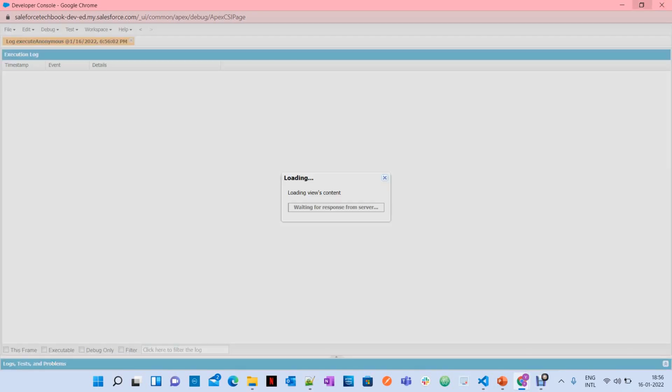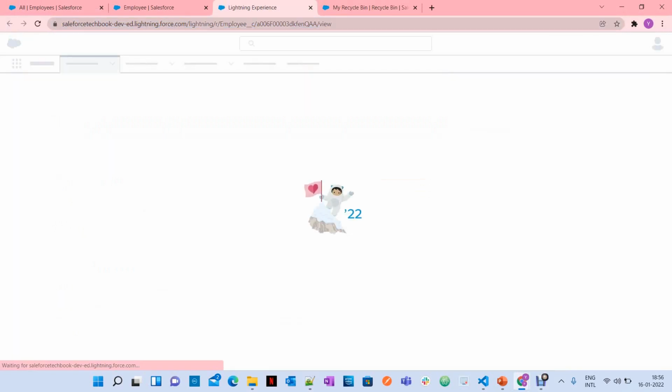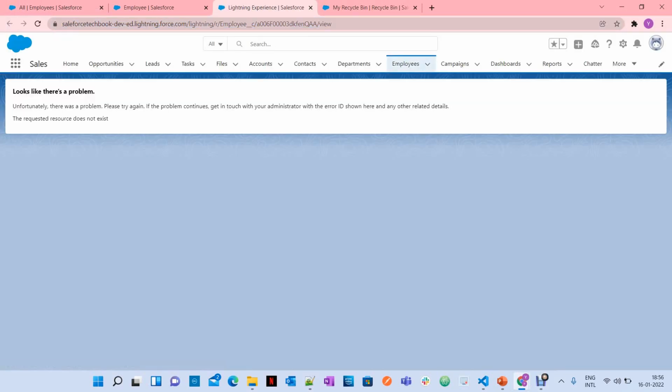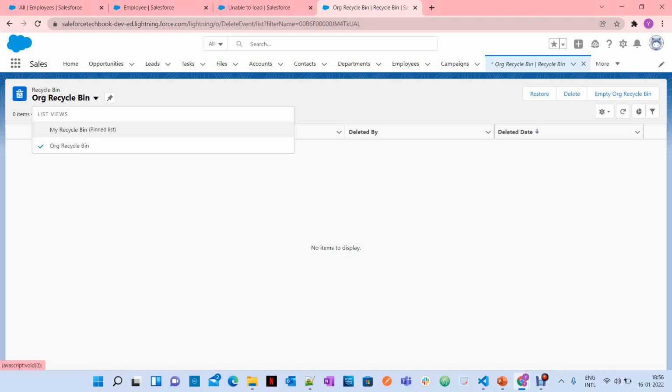What is going to happen? Let's see this. Now see, it is deleted. Let's go to the recycle bin. If we get this, see, no record. If you go to the org recycle bin, nothing is there. The org recycle bin will give you all the records which are deleted. Okay, this is how you can delete the record permanently.